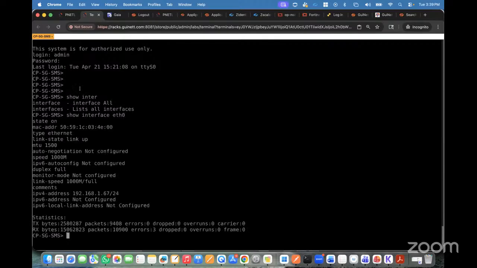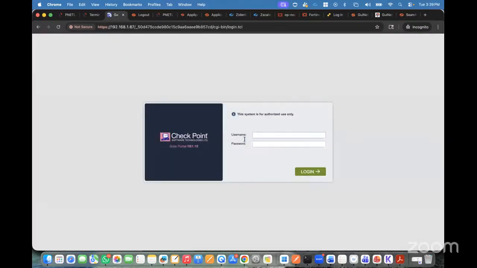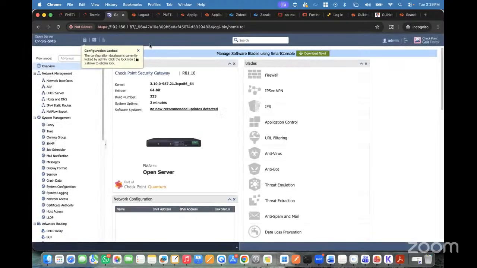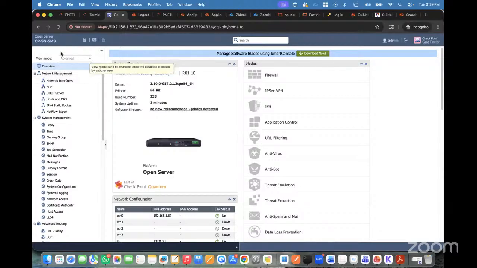So that is completed. Now you can go and put in admin 123. See, your hostname has been changed, and you can just run the command show interface eth0. You're going to get this IP address, right? The interface is up, and your hostname has been changed. Now if you log in to this Gaia portal again, you'll see you're going to get the firewall access.